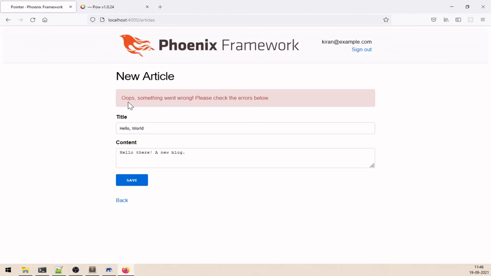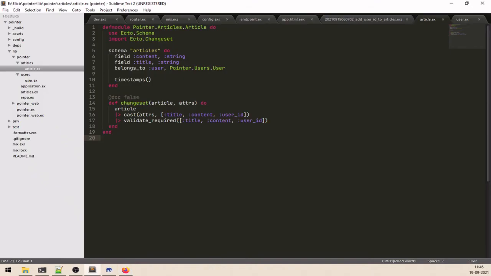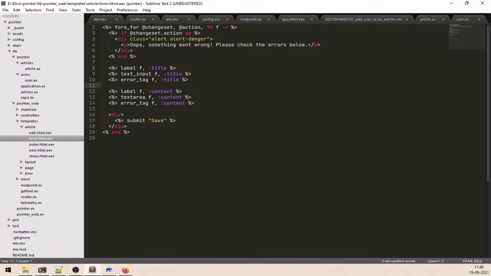What this error is pointing out is that something went wrong. Please check the error below. But over here we are not seeing any error. The reason why we are not seeing any error, let me show you what I mean. Within, for example, pointer web, and then within templates, then within article, within for example form, what we are doing is, if something is wrong with the title, we are displaying the error for the title. If something goes wrong with the content, we are displaying the error with the content.